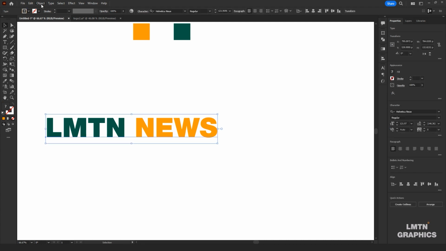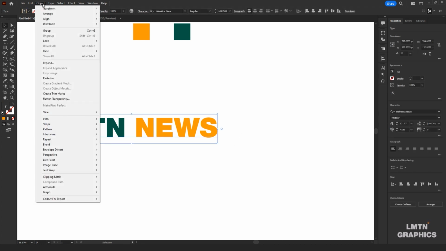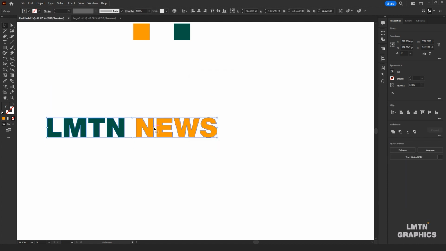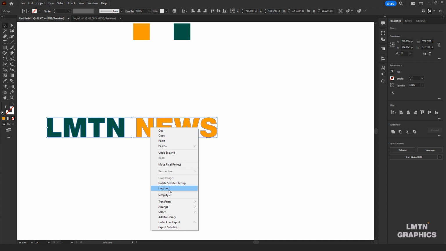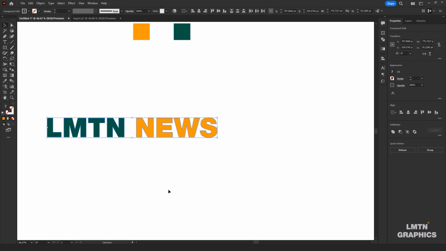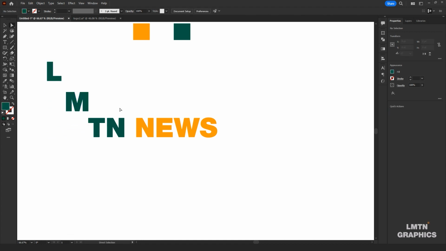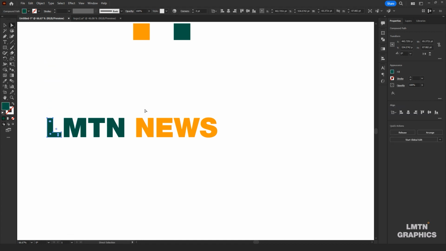I select all now and go to object. I click to expand. OK. Press right mouse click and click to ungroup. When I click to ungroup, we see each letter will be on its own like this. Undo.